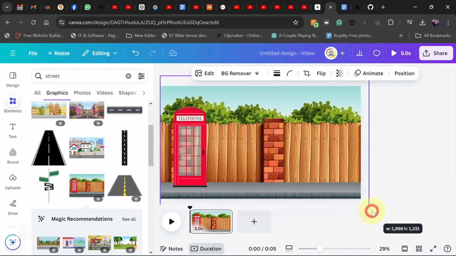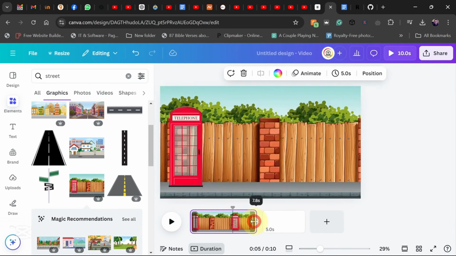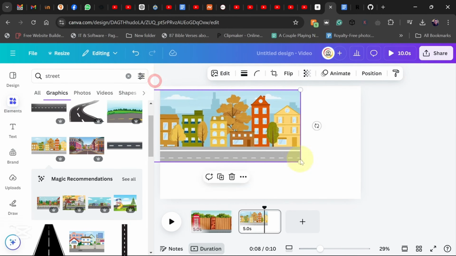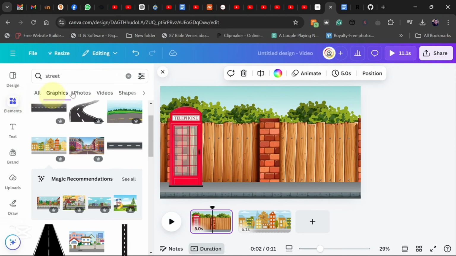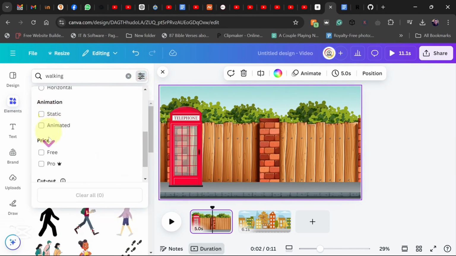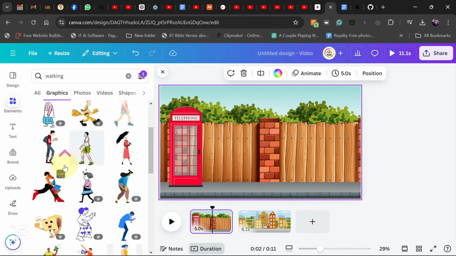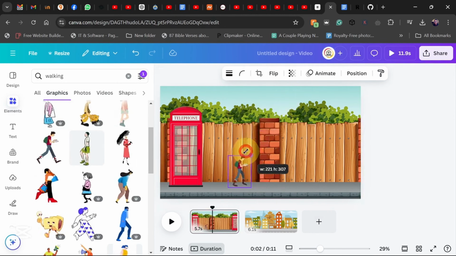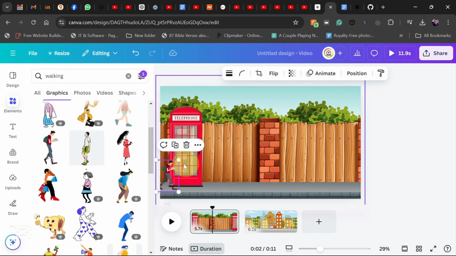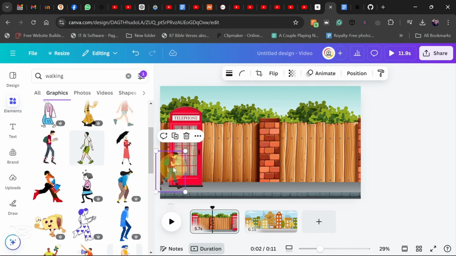Step 3. Adding animated characters. Now let's make our scene dynamic with animated characters. Go to Elements and search for Walking. Click on the Graphics tab and filter by Animated. Choose a walking character and resize it to fit your scene. But wait, the character is just standing there? No problem, let's animate it.